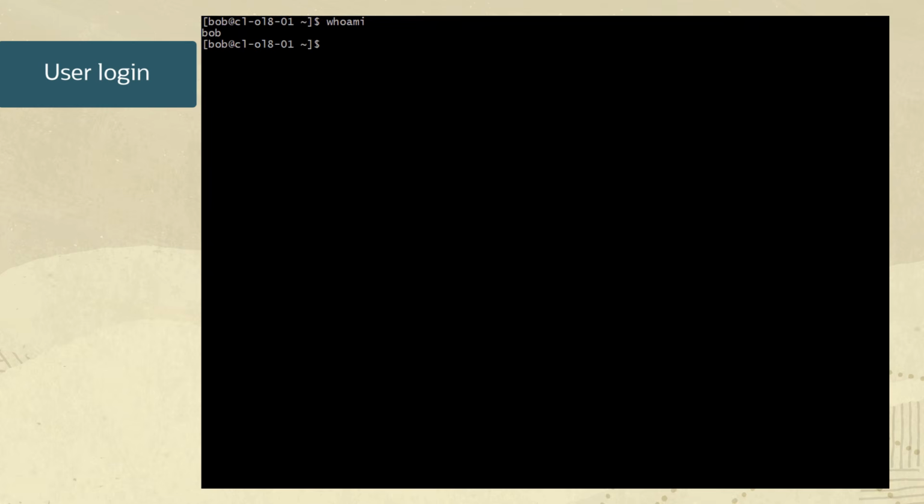To change to Bob's home directory, we use the change directory or cd command. To verify the present working directory, we use the pwd command. As we can see, Bob is in the /home/Bob directory. We can also use the cd command plus the tilde, which takes the user to the same directory.